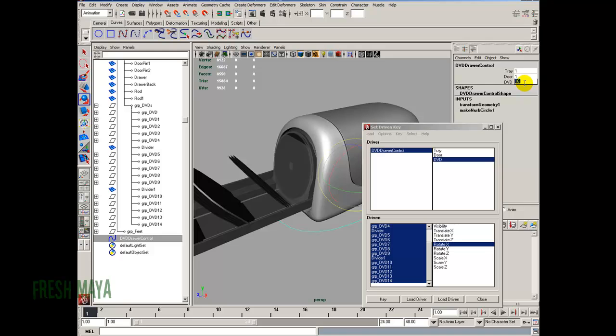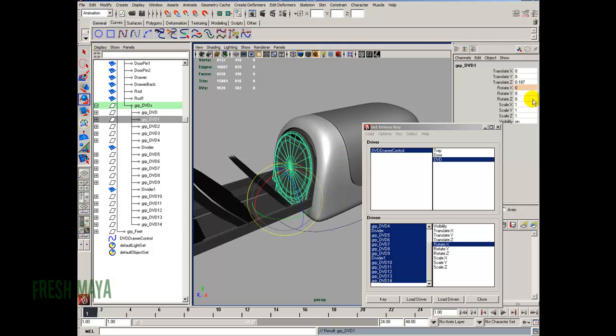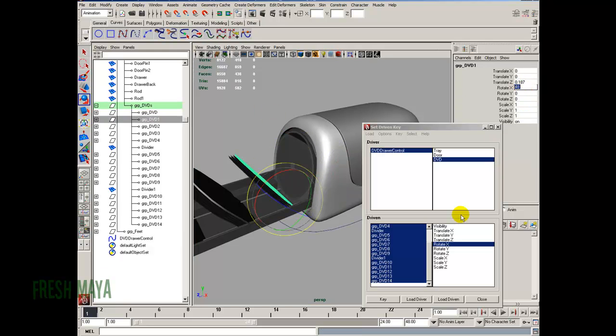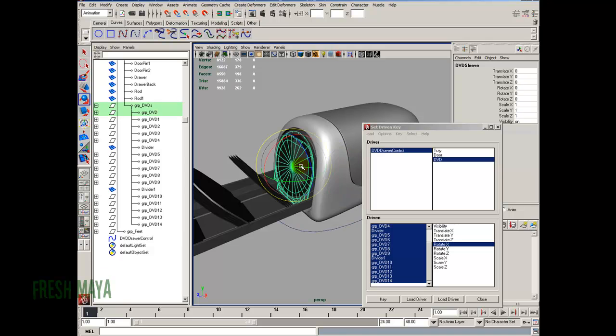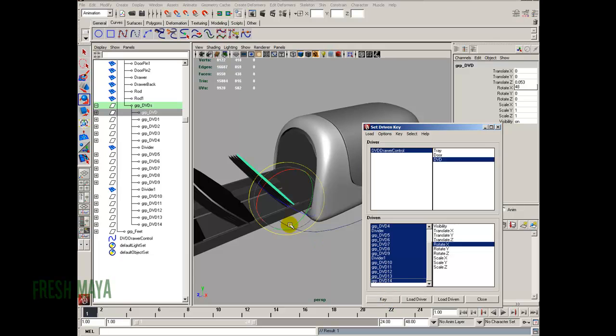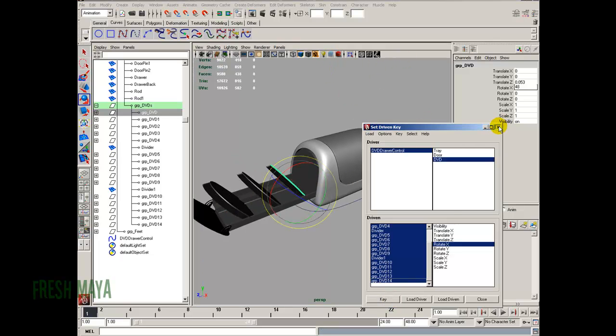Now we're up to 16. And now we're up to 17, which is our last one. Up arrow key, 48, and key. Alright, we've got them all done, so we can close this out.